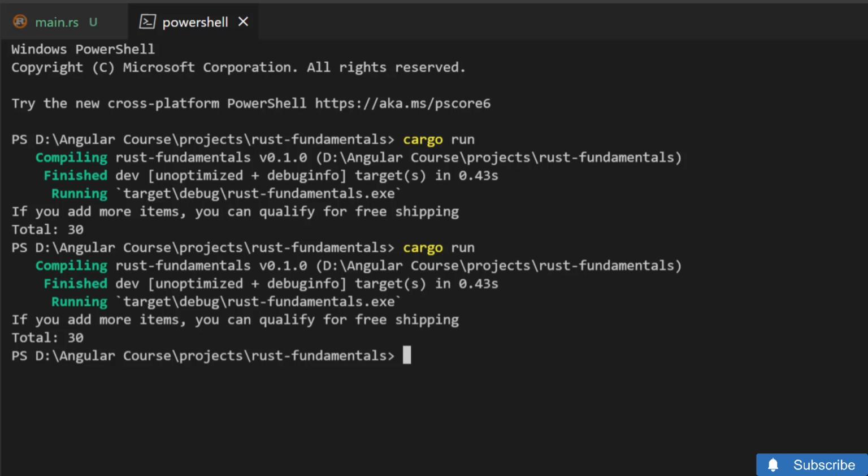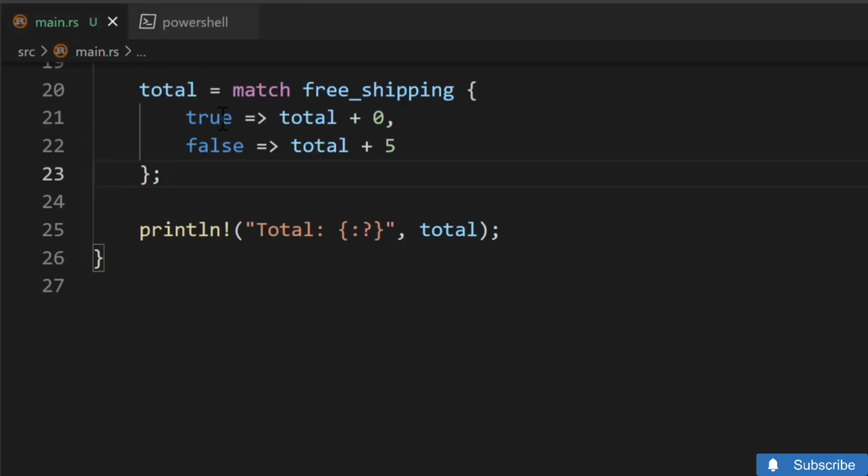If we have unlimited patterns, we need to handle them all. The current expression will have two possible values. Either the free shipping variable is true or false. It can't be any other value. What if we run a match against a number?